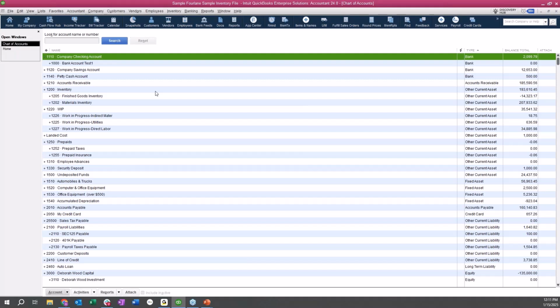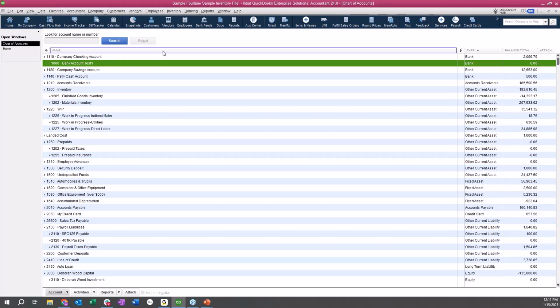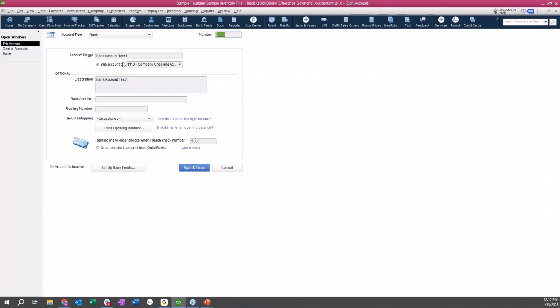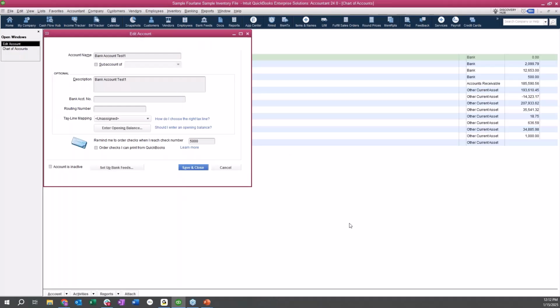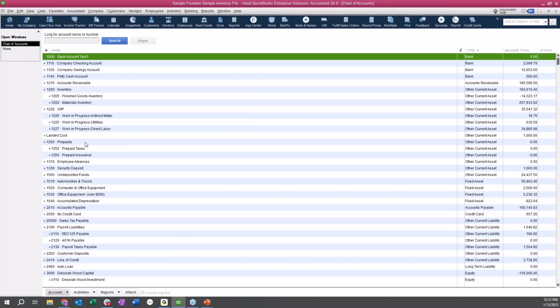So now what you'll see is that we have the parent company checking account and our sub bank account underneath it. Again, these are just examples that I want to show you, and this is how you would set that up. You also can remove it: if we want to edit an account and disconnect the parent-sub relationship, maybe because we made a mistake, you can easily go in and edit, unselect, and save and close. And now we've got our account set up.